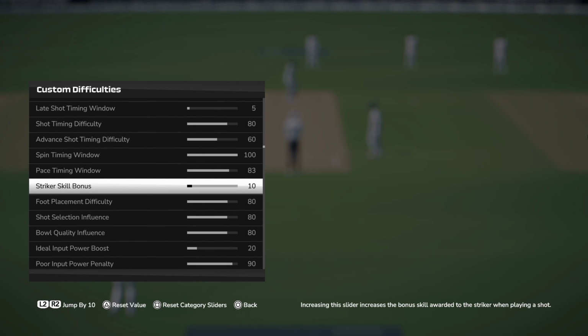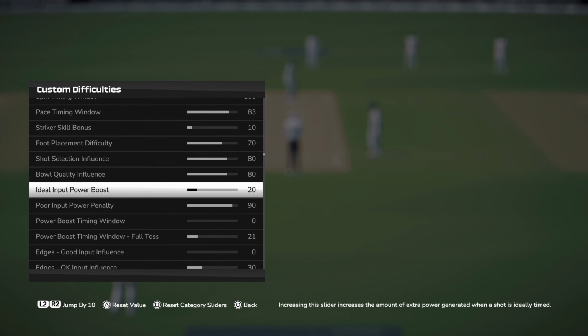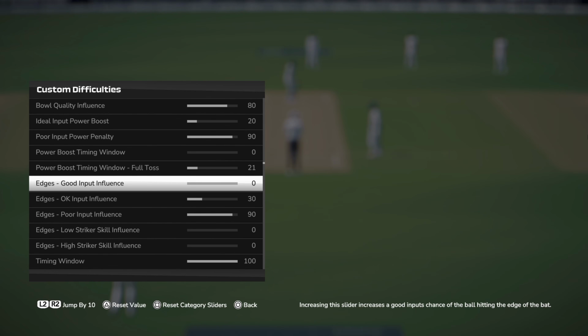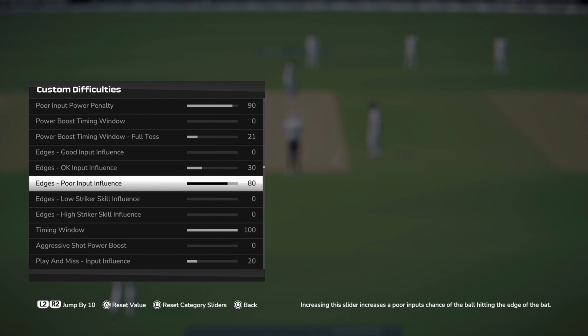Advanced at 60, spin timing, and then we have foot placement difficulty. I have set this at 80, but now I think I have to change it to 70. 80 is just a little too hard. Foot placement doesn't work that well in this game. Shot selection is at 80, ball quality is at 80. Ideal input again 20, I explained why. Edges, good 0, okay 30, and poor also it should be at 80.